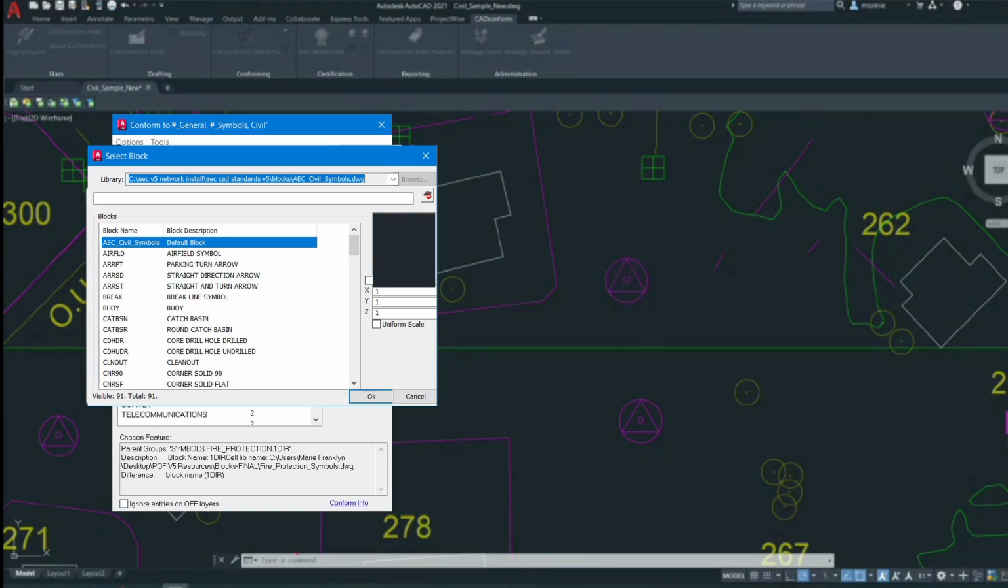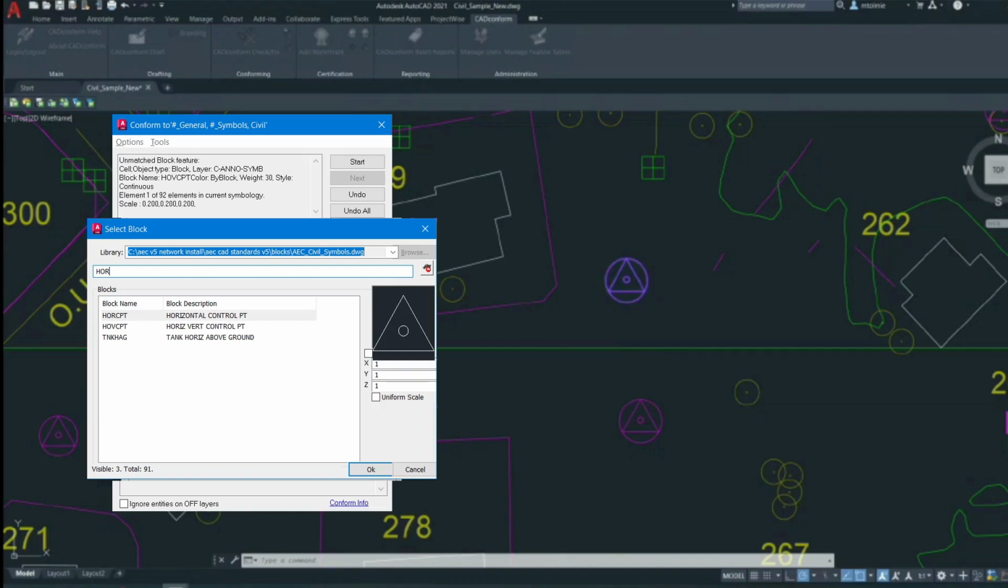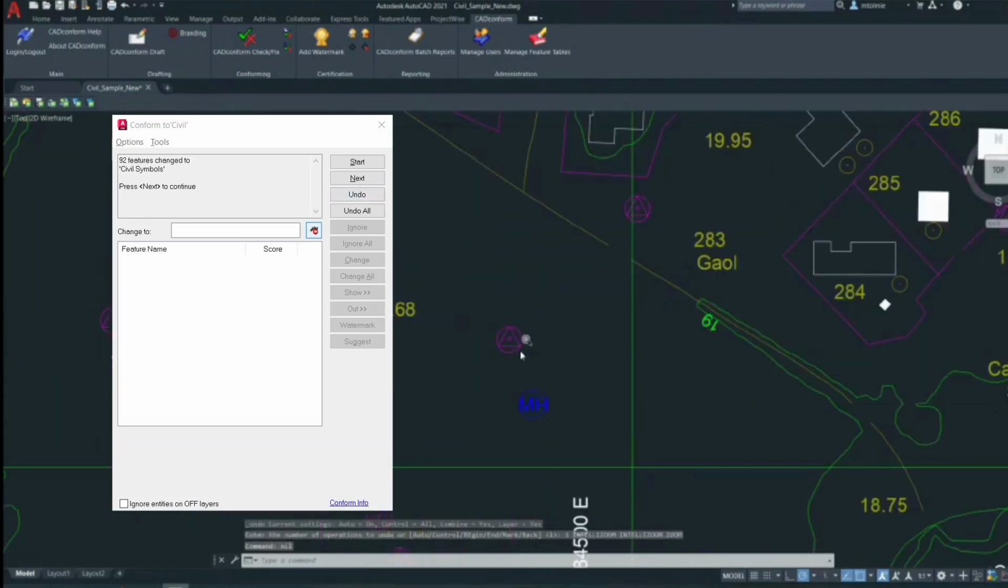And then in here, I would need to find that. So I can search for horizontal and vertical. So it's that guy. I can go ahead and hit OK. And we can see they got bigger. So obviously there's a scale going on here that I don't want to mess with. So I'm going to undo that change.